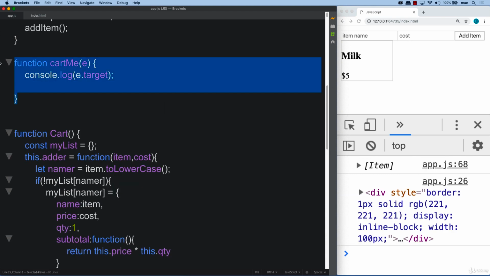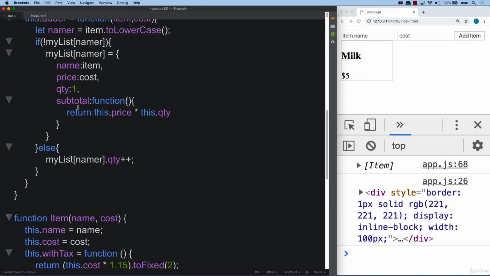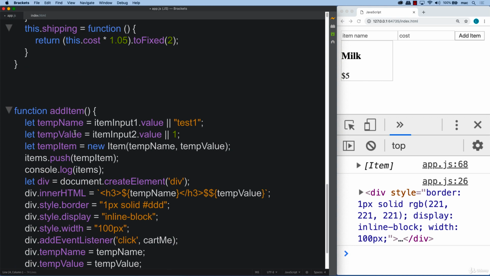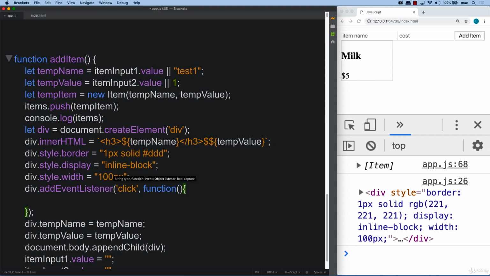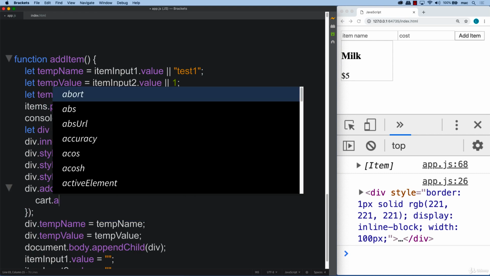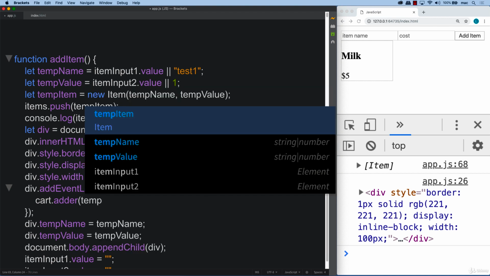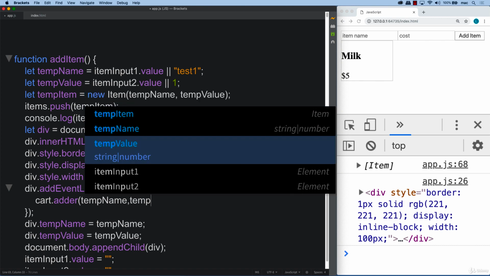And before we continue, we can actually clean this up where we can remove that cart because we don't necessarily need that, as we can utilize the object directly as we're adding in the item. So we've got all of these values here. And instead of cart me, let's add an anonymous function here, so we don't have to pass in that object. And we can add in cart adder using that one that we just created. And we've already got the temp name as well as the temp value at this point.